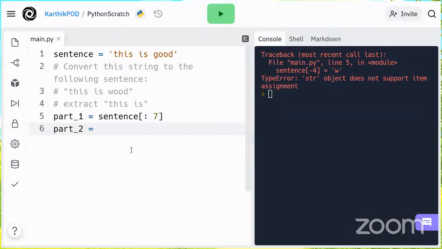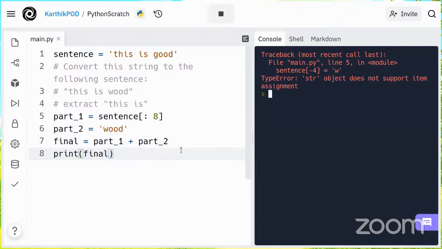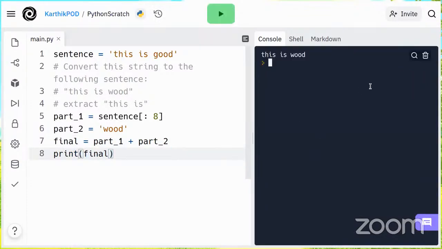Won't it be 8? You all have to tell me. I think it's 8. It would be 8. Part 2 will be just wood, right? So the final sentence will be part 1 plus part 2. Let's print this and see if we get the correct answer.